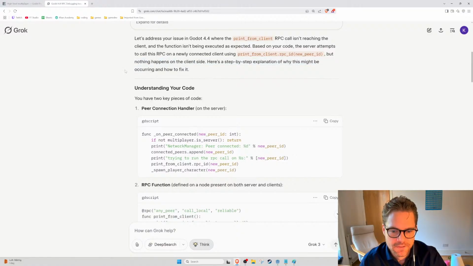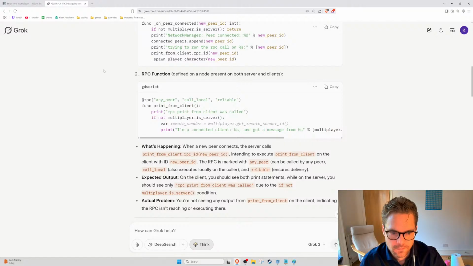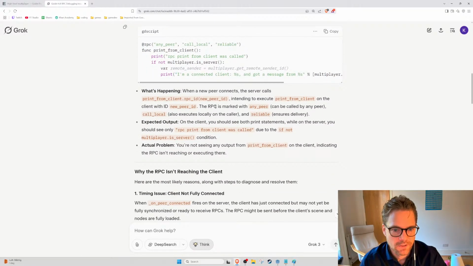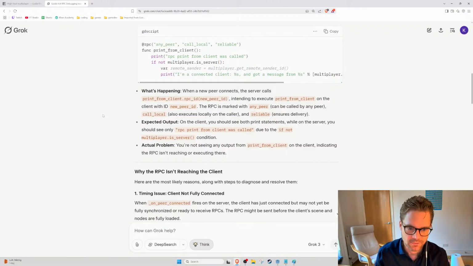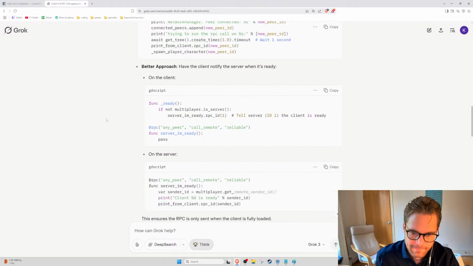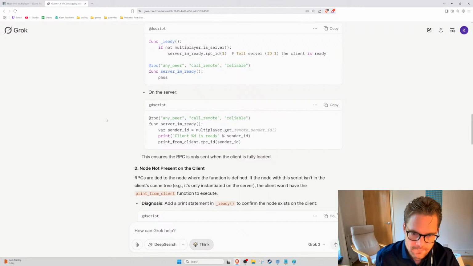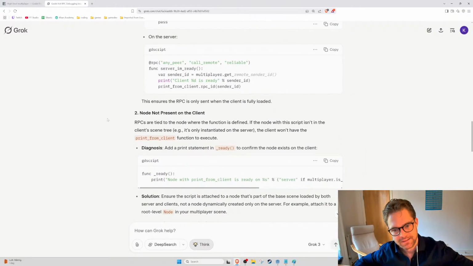Newly connected client, but nothing happens. Here's a step-by-step. Ooh, can be called by any peer. That's not good though. On the client, you should see both print statements, while on the server, you should see only RPC from client was called due to the if not multiplayer is server condition. Timing issues, better approach. Node not present on the client.